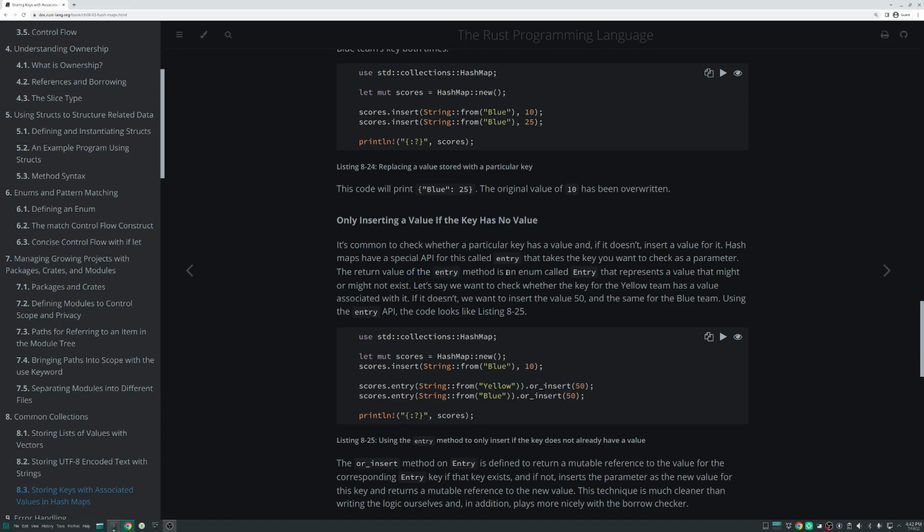So the return value of the entry method is an enum called Entry that represents a value that might or might not exist. Let's say we want to check whether the key for the yellow team has a value associated with it. If it does not, we want to insert the value 50. So here we have yellow and here we have blue, and the same for the blue team. Now blue already had a value 10, so this time it's not going to insert 50 for you, but yellow had no value because there was no key called yellow over here yet. Now it automatically understands, okay, I need to insert this key and I need to insert the corresponding value as 50.